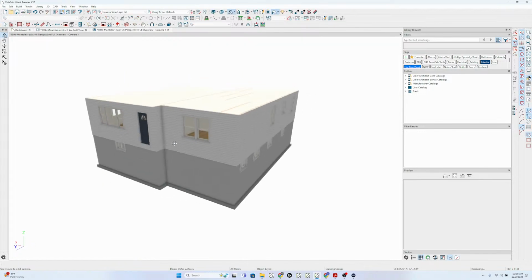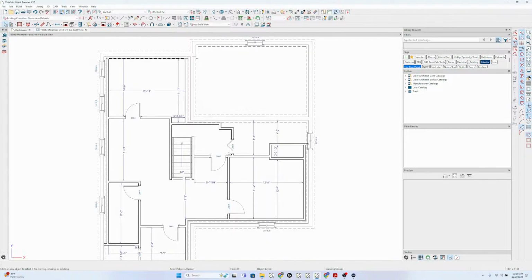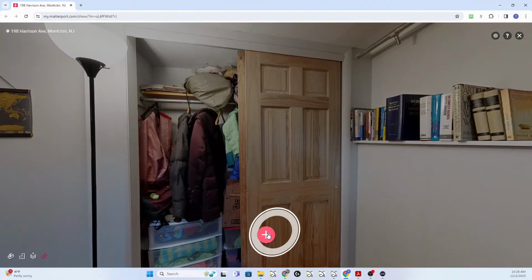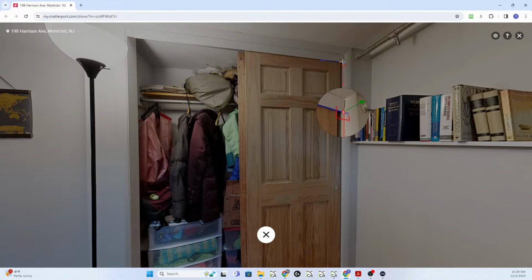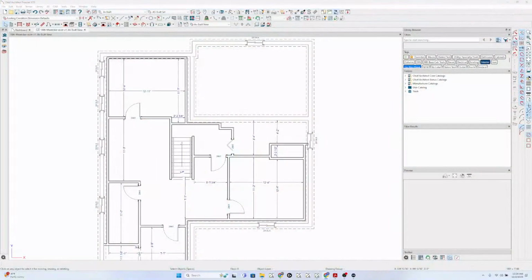So getting there. Getting there. Let's see what type of door. Closet here. It's a sliding door. It is. Let's take a quick look. Sliding door. Chief. Sliding doors here.